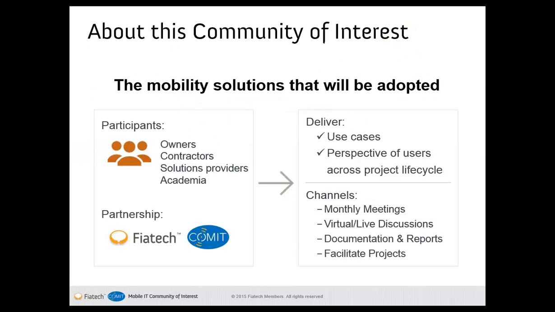The objective of the community is to showcase the mobility solutions that will be adopted in the capital projects industry. We strive to achieve this goal by presenting the latest cases of mobile IT adoption and also by allowing the breadth of the community participants to expose their perspective on these technology applications. We have been delivering use cases and industry perspectives through various channels, including these monthly meetings, both virtual and live discussions, documentation reports from these gatherings, and also by facilitating the creation of research and development projects within both organisations.